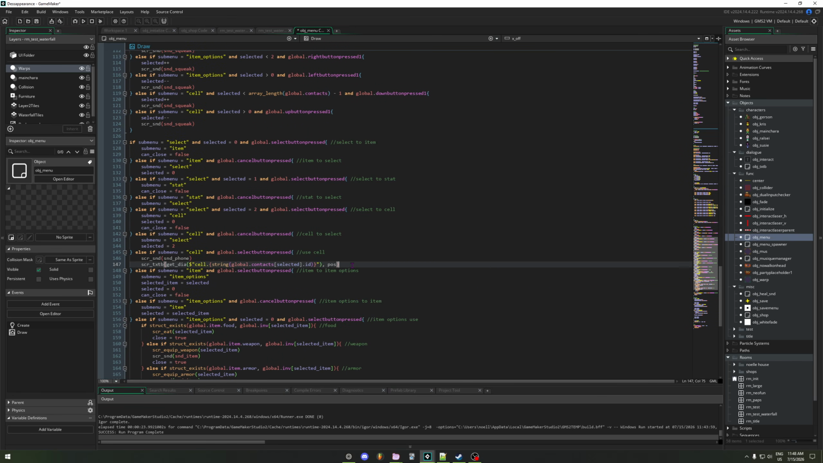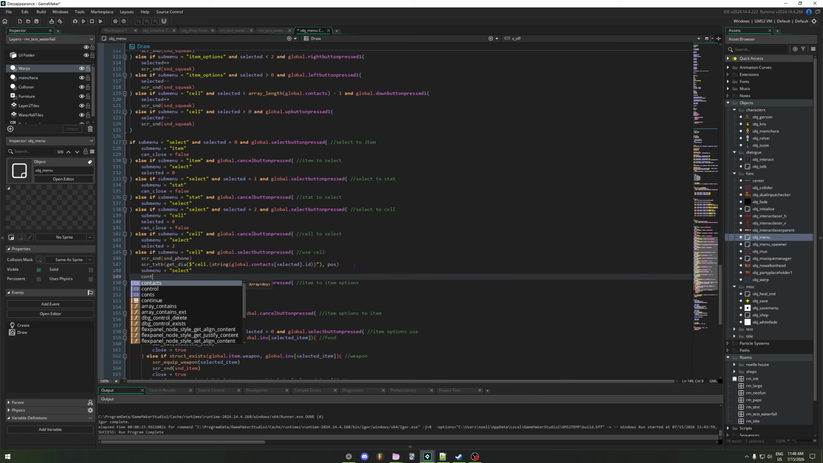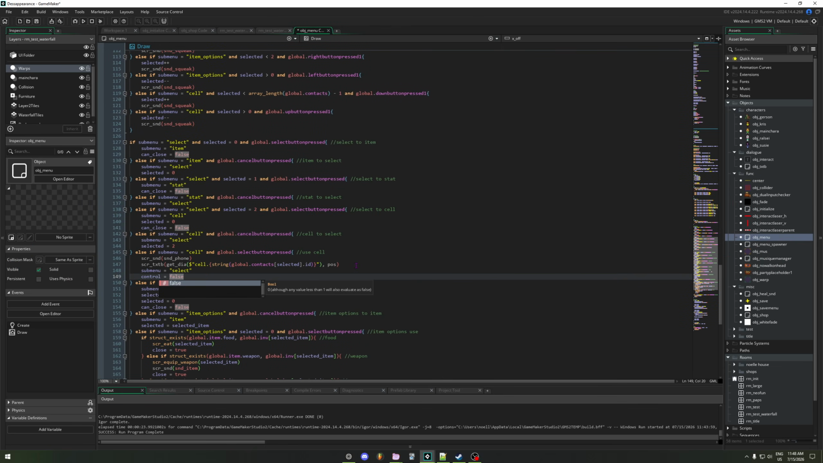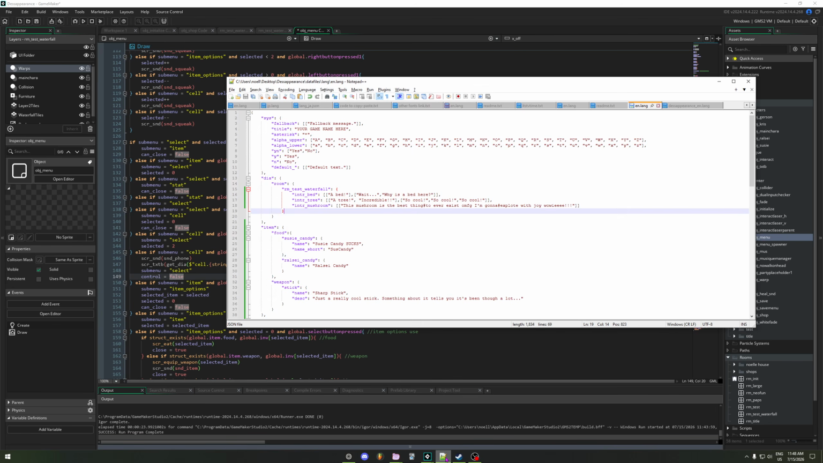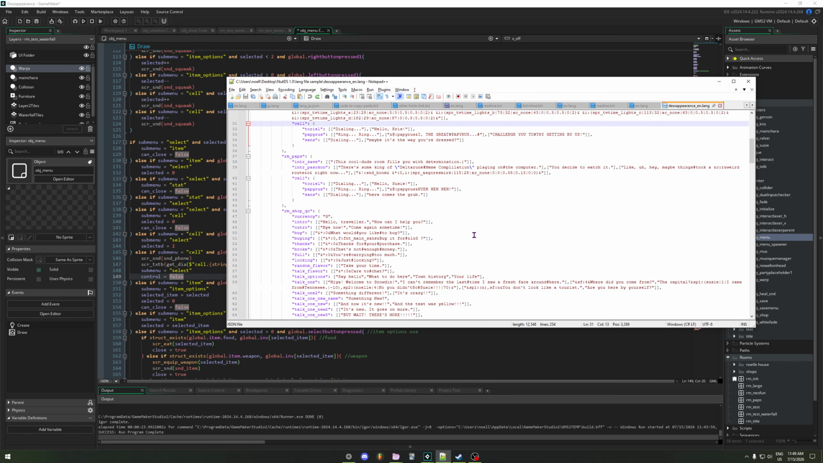Okay, and then after that we're gonna press enter and say sub menu equals select, and control equals false, right? So now what we want to do is go ahead and find the room that we want to add cell dialogue to.